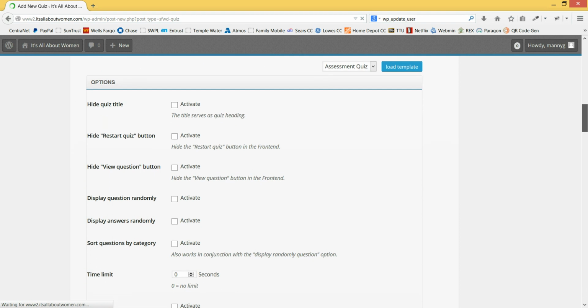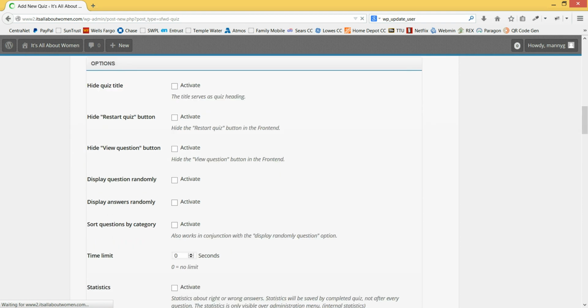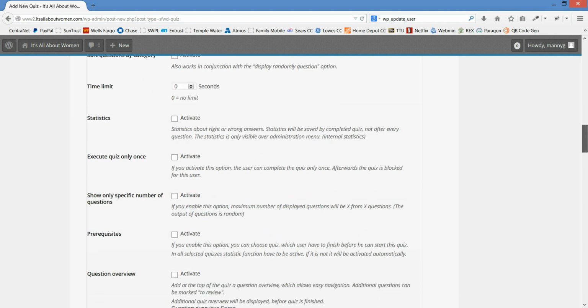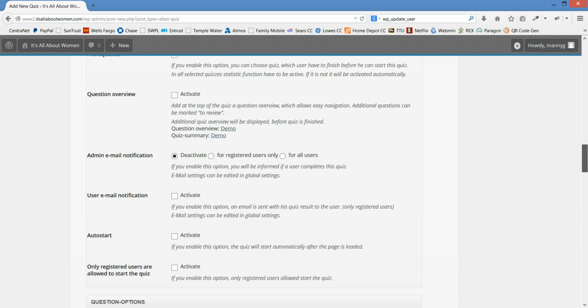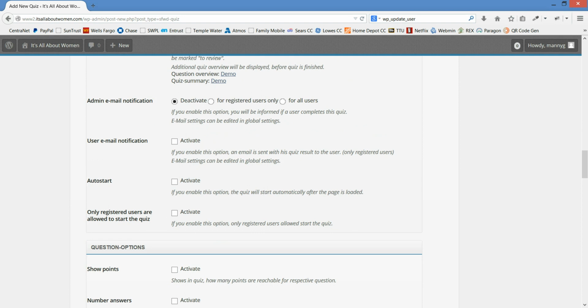So you've got all these options here: hide quiz title, hide restart quiz button. There are many things, and mostly they're self-explanatory, but I do want to go over a couple of them. This auto start is an interesting one. The default method for Learndash is when you hit the page where a quiz is going to be, that the user has to actually click the start button to start the quiz. But if you check this box, then they will just go directly into the quiz and begin when they land on the page.